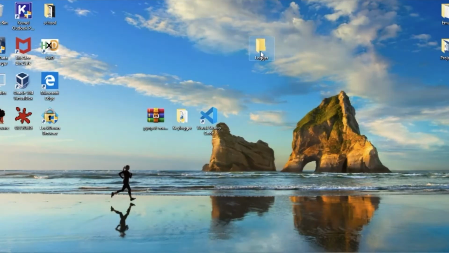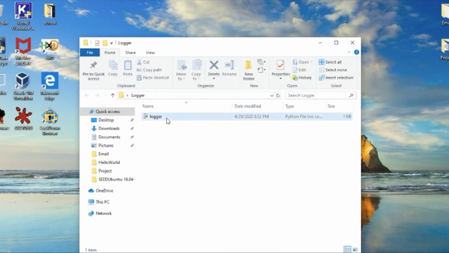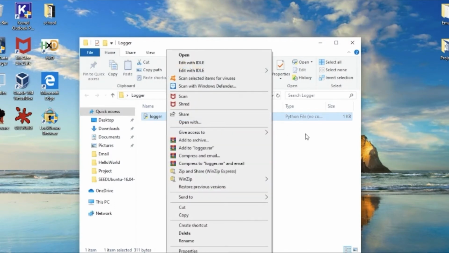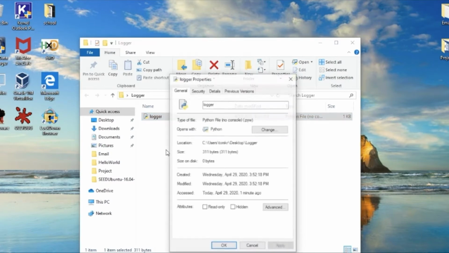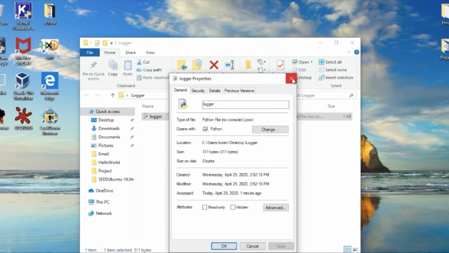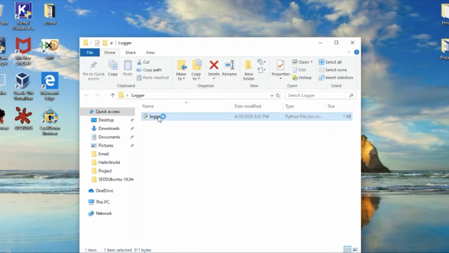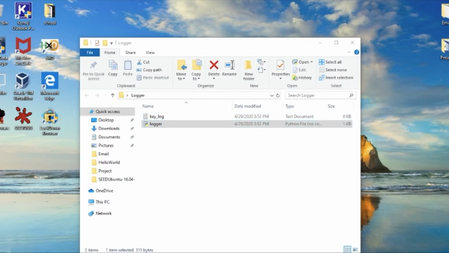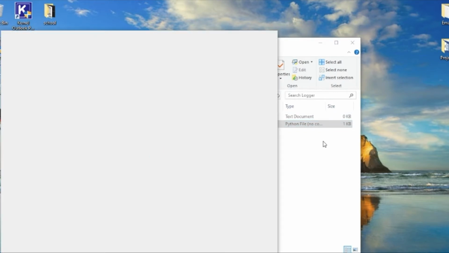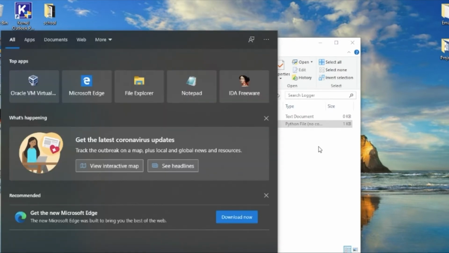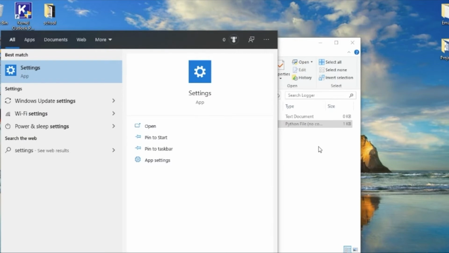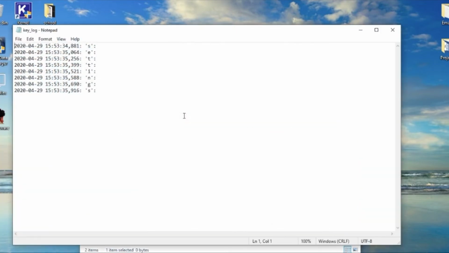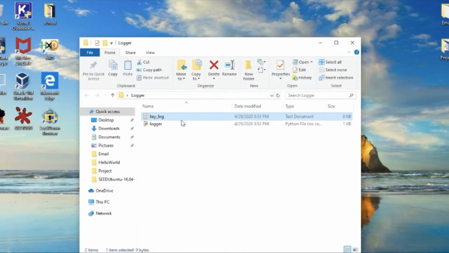Now we have created this folder right here called logger, and it has a keylog file in it called logger. This is going to be a Python file, and once you click on it, you'll see it loading, but it won't actually open up anything. And now if we come in here to the search bar and type in settings, for example, and then we go back and look at our keylog file, there you see it just typed in settings, since that's what I typed in while using that keylogger. So now we know that it is currently working.